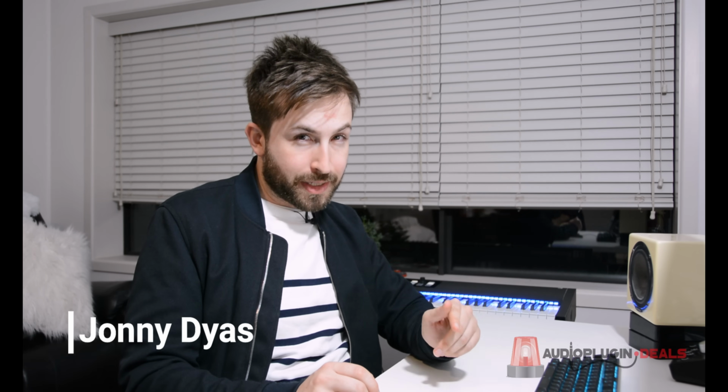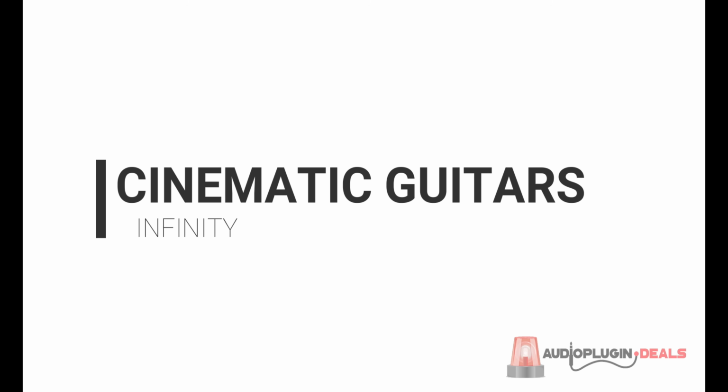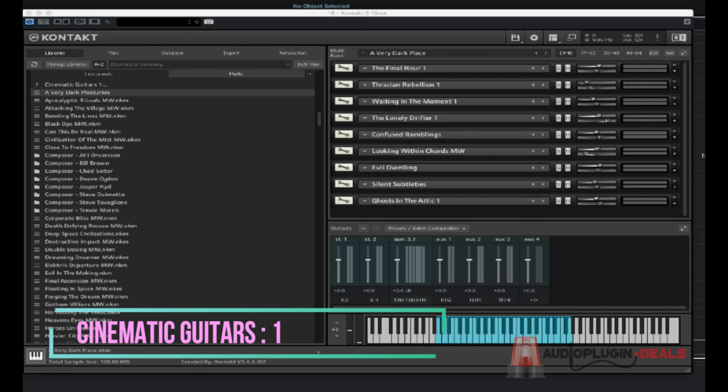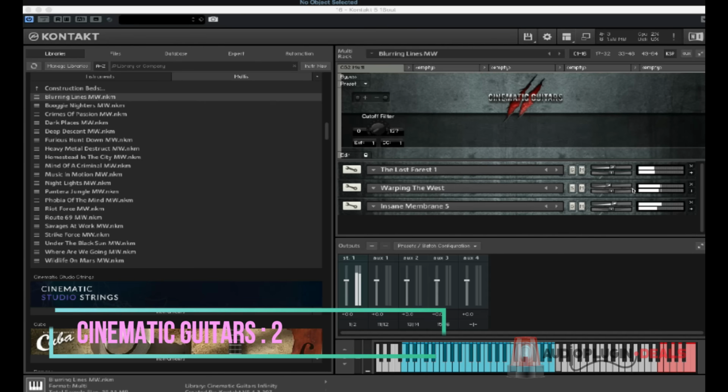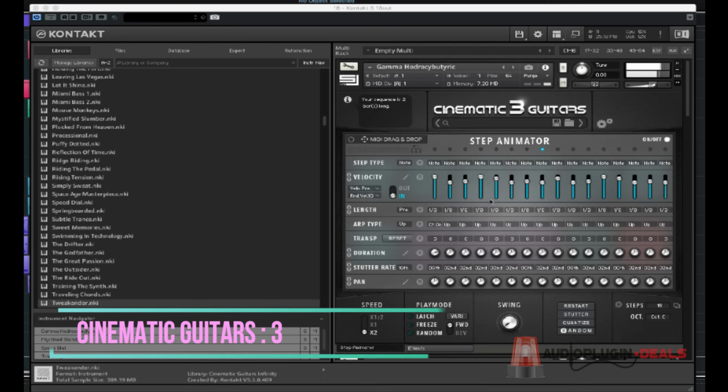Today I'm looking at the biggest library I've ever seen. This is Cinematic Guitars Infinity. This contains 4 different products: Cinematic Guitars 1, 2, 3, and a new component, Infinity. The Infinity component is massive and it breaks down itself into 4 instruments.